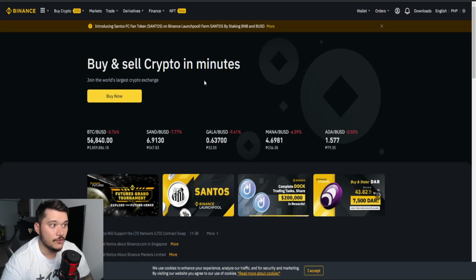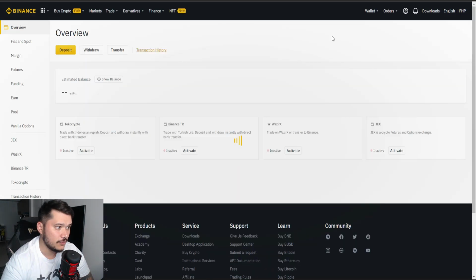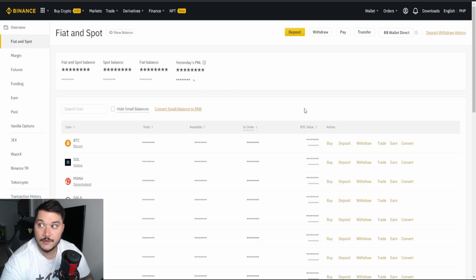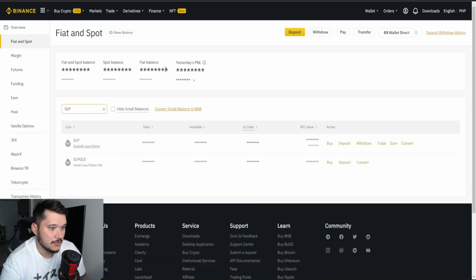Anyway, once you have your account made and everything is set up and good to go, you'll go to your wallet. You can go to overview if you want, but fiat and spot is where you want to go. From here, you won't be able to see SLP under your coins, so you can actually type SLP. You don't want to use this one. This is the old SLP contract. So you want to use this SLP right here.